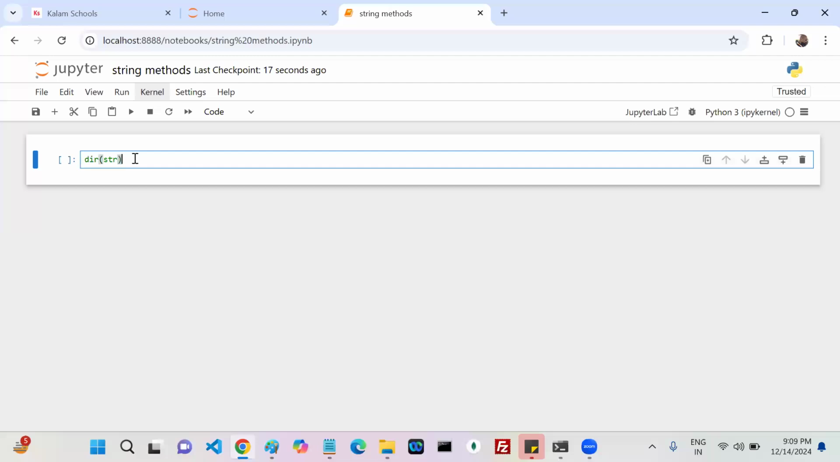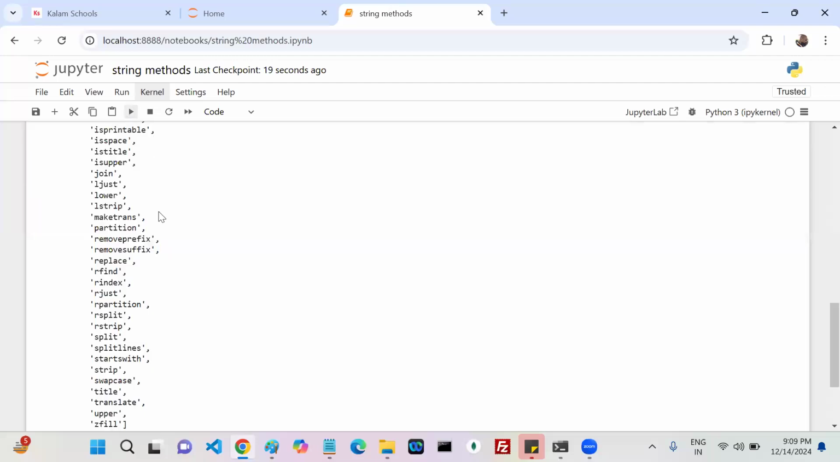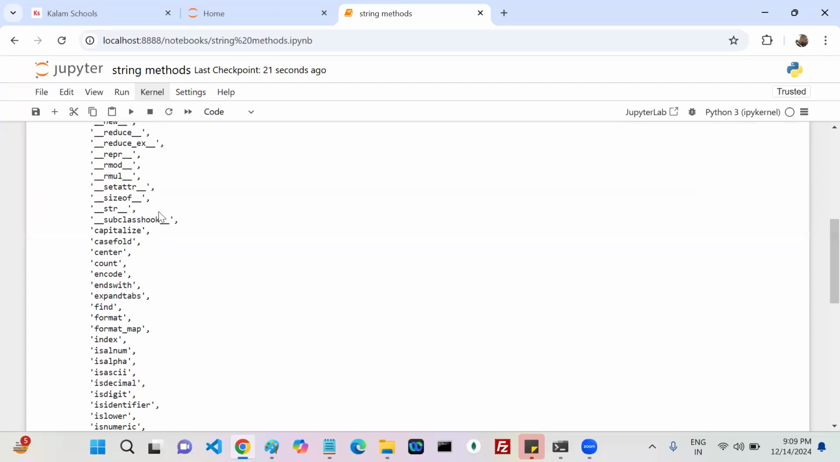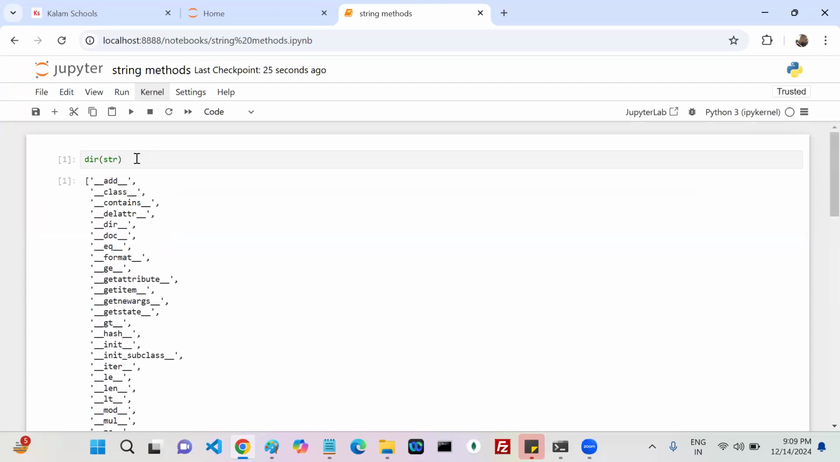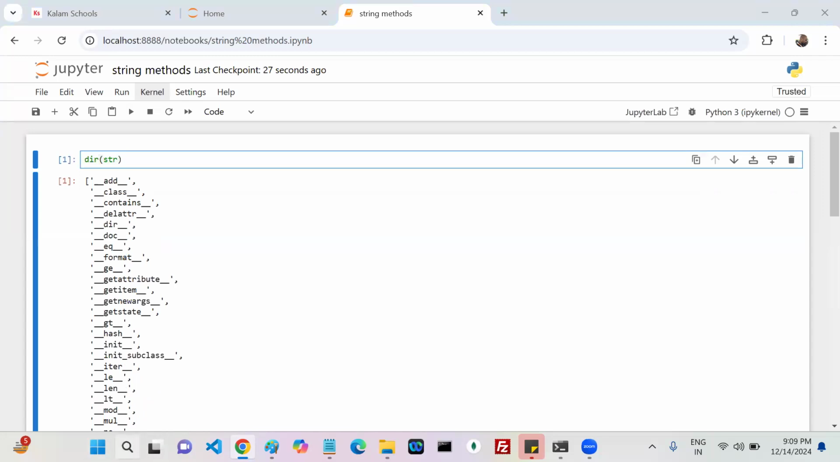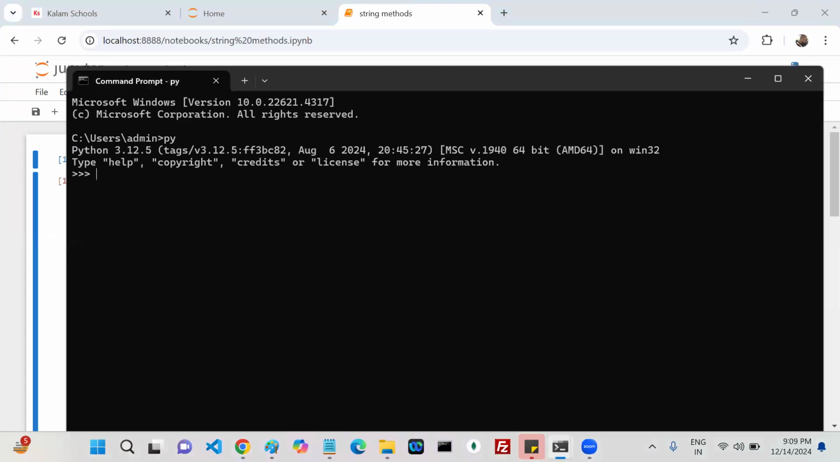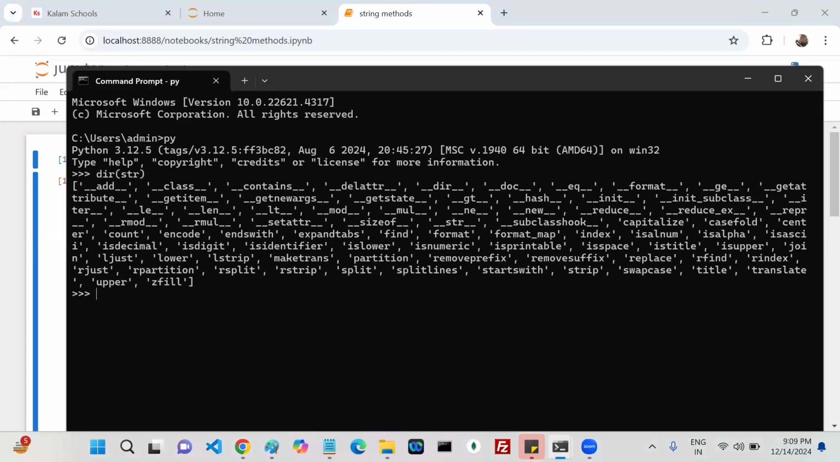dir of str, right? Okay, I'll say these many methods are there in the string class. In the command prompt, I just want to take all these methods, dir of string class. Okay, a few methods we already completed, right?